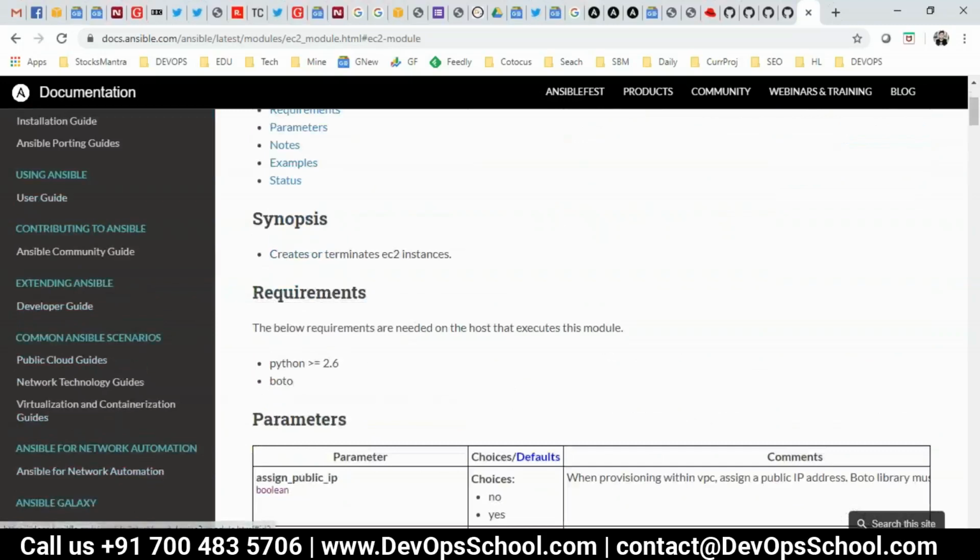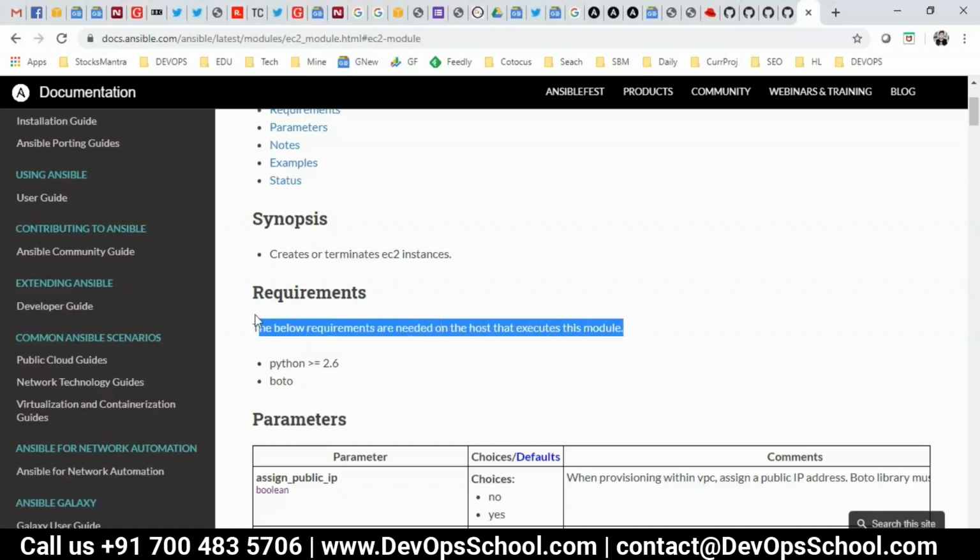Here it says requirements. Sometimes a module has a special requirement, and the below requirements are needed on the host that executes this module. So host means basically AWS, correct? Or something else? Think one more time. ACS, right? AWS, we're just creating it. Yeah, we are creating using this, so we can't have it before that.